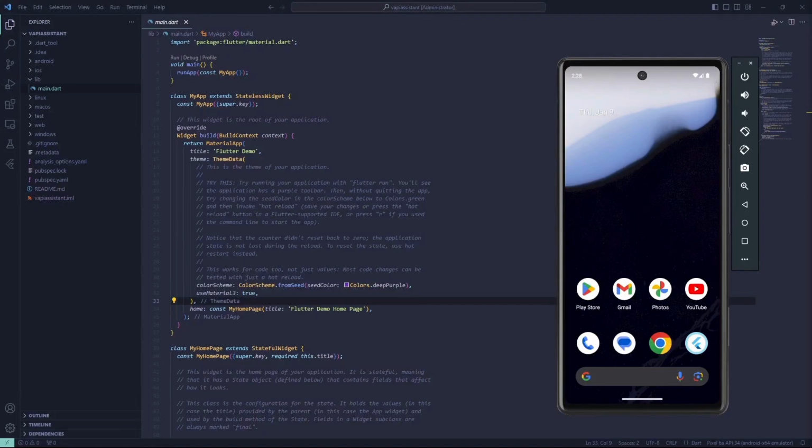Good day, everyone. So, today we are going to start with the implementation of Vapi, and we will learn how we can use Vapi in our Flutter app.